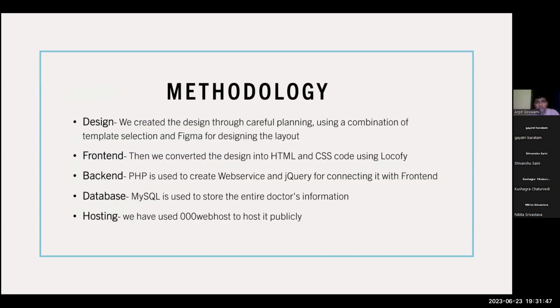Now we'll talk about the roadmap that I followed. First, I selected a template to work on, and then I used Figma to design the website and create the layout. Figma plugins like Locofy were used to convert the designs into HTML and CSS code. Next, I created a database and web services in the backend, and ultimately integrated the backend with the front end. I also used Postman to perform backend web services testing. And at the end, I hosted it in a publicly available web platform.